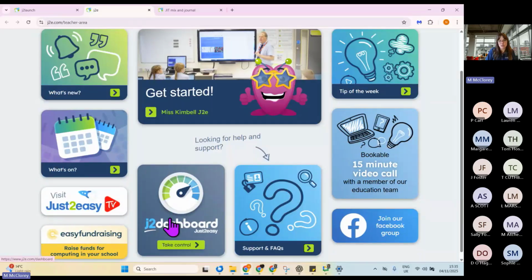This is where you'll find your dashboard. It has moved recently, so if you're wondering, that is where you set up your classes and parent portal and that kind of thing. Then support and FAQs. This is our help desk where you can type in questions and get some visible articles about how to use the tools, including JITmix and Journal. And then you've got your bookable 15-minute video calls.